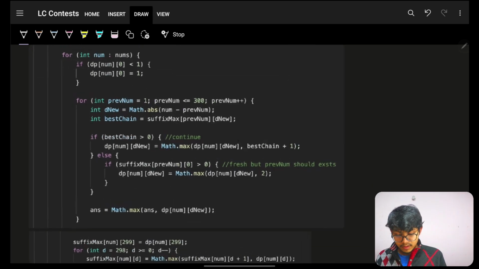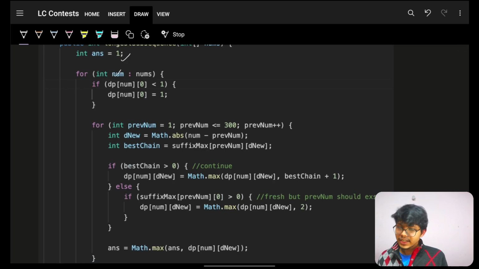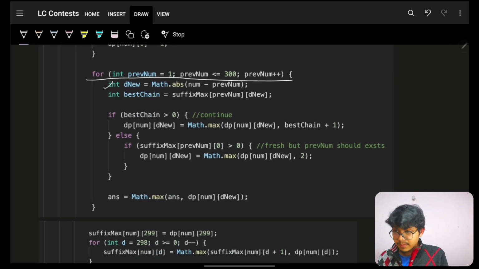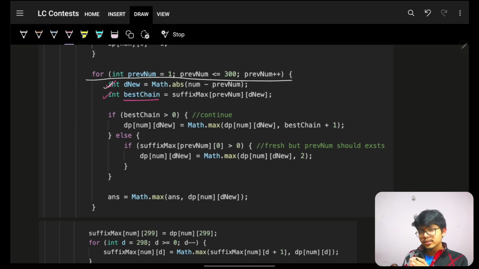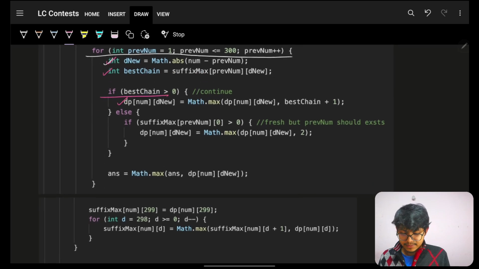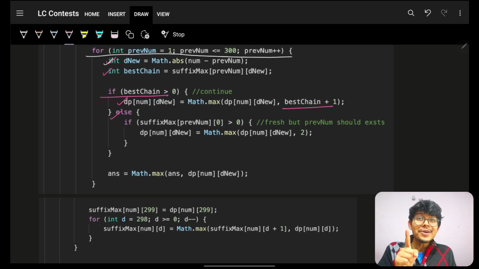Now, if that's the case, for every num, I told you that we have to go to all possible previous num values. With the previous num, I will get the diff new d, and with that new d, or the current diff value, I'll find the best possible maximum length, or maximum chain length so far, which is a suffix max. If that maximum length is more than 0, simply maximize it by doing a +1. If it is not, then go and check it.